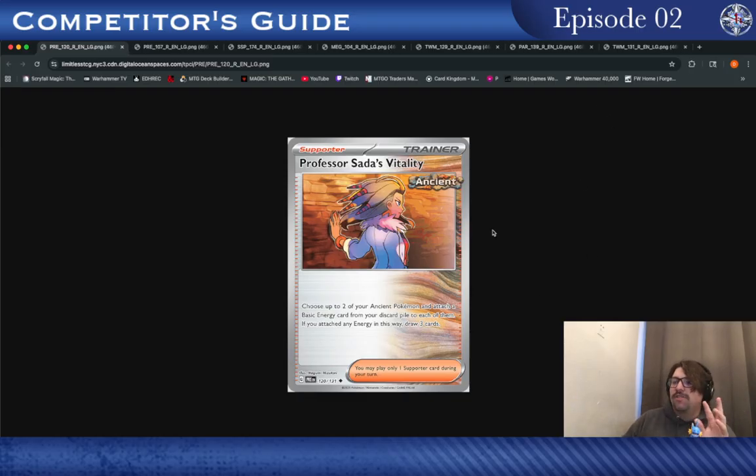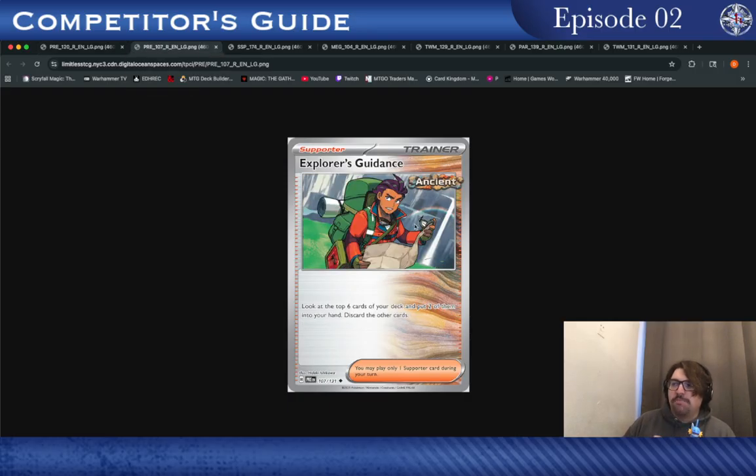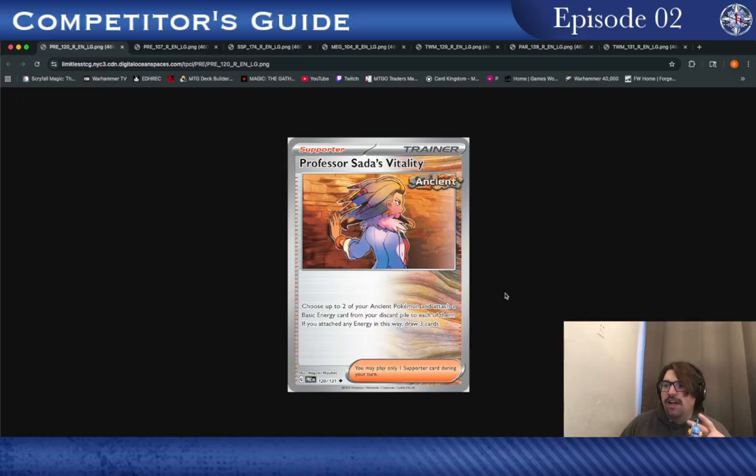Now we're going to go to two similar things of selection versus velocity, where we're going to talk about Professor Sada's Vitality and Explorer's Guidance at the same time. So Sada's Vitality, you get two ancient Pokemon, you attach energies from your discard pile to them, but then you draw three cards, okay? You have to attach at least one energy to draw three cards. That's not important. The important part here is one-time turn effect, you are drawing three cards.